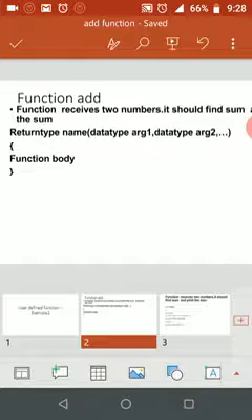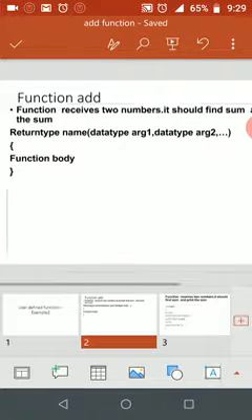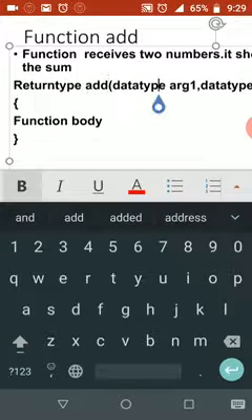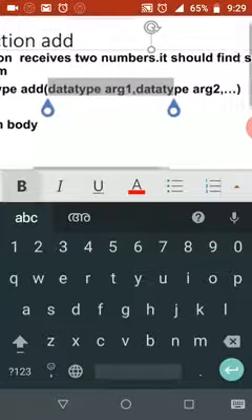Okay, here the specialty is that the function is receiving two numbers from outside. It means that the function should have two arguments. Okay, so here you are assuming that you are accepting two integers from outside. So you have two integer arguments. As you know, the name of the function shall be add. So I'm writing that name of the function is add. Then these are the arguments as we discussed.